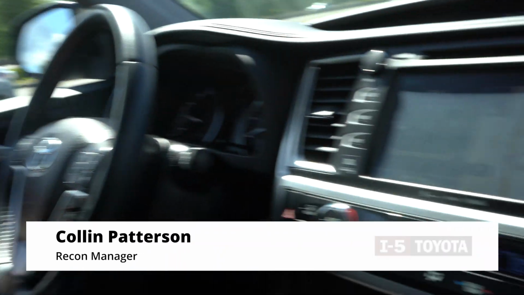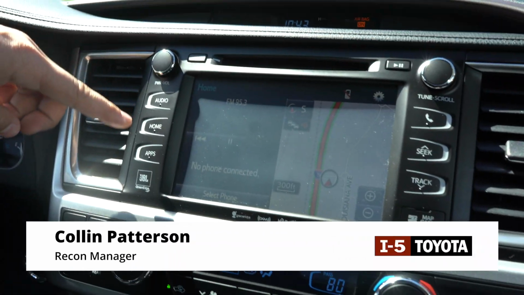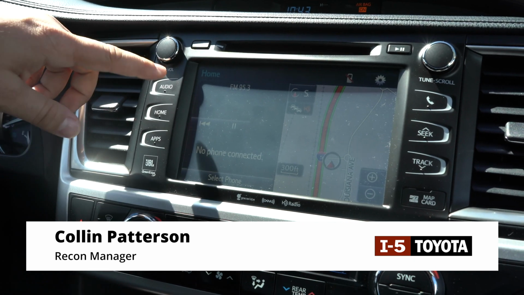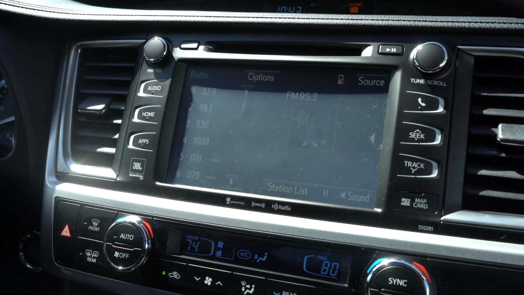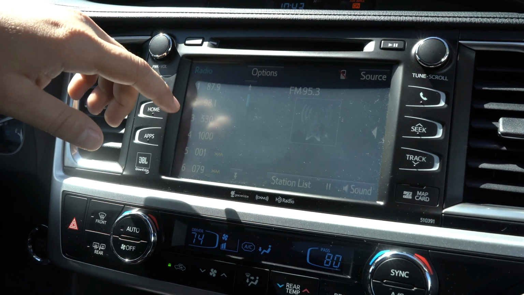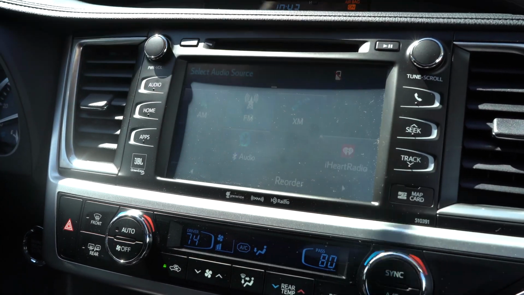Starting here with the radio. We have all your simple options, your audio, your home, and your apps. We'll start with the audio. So audio, you can go in, you can pick AM, FM, you can do Bluetooth, and I'll show you how to do that. You just click over here on your source.